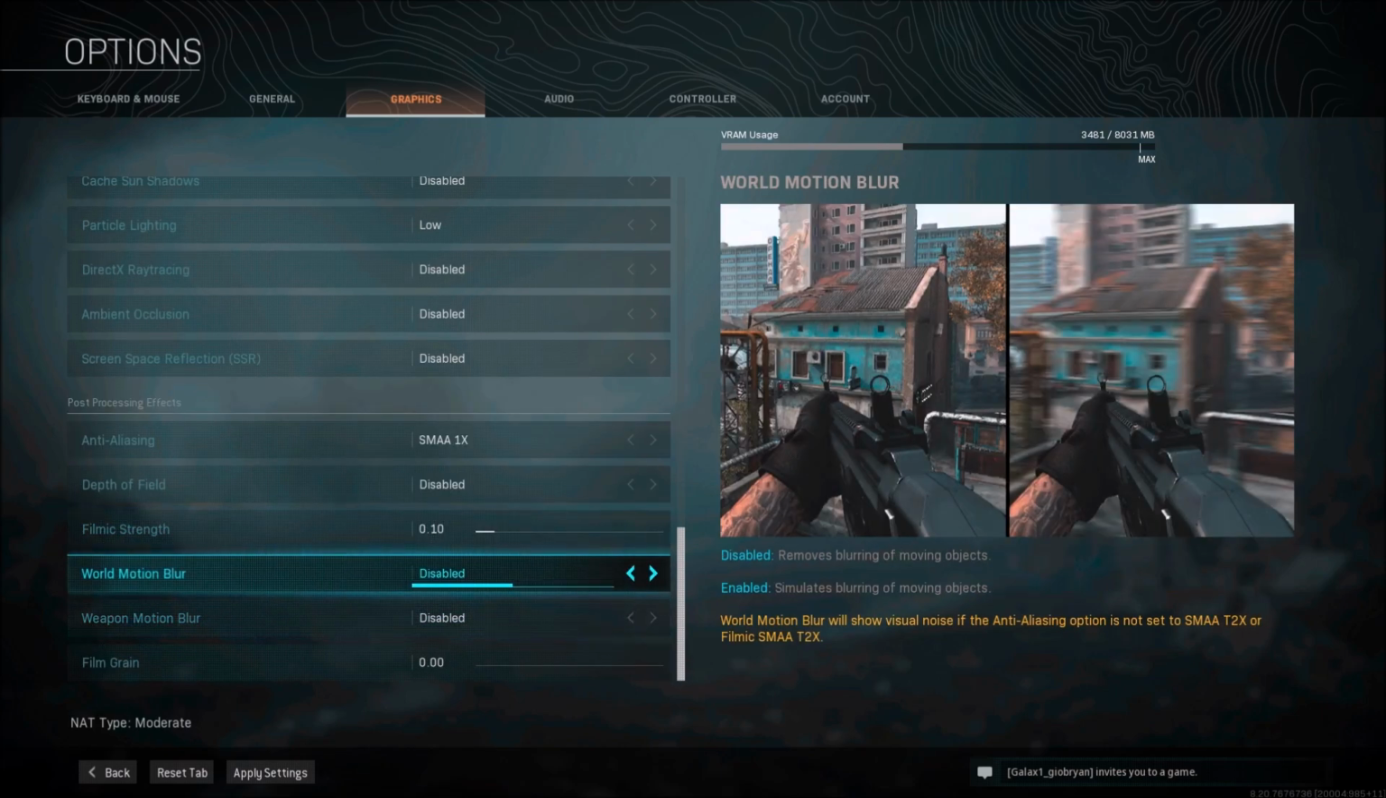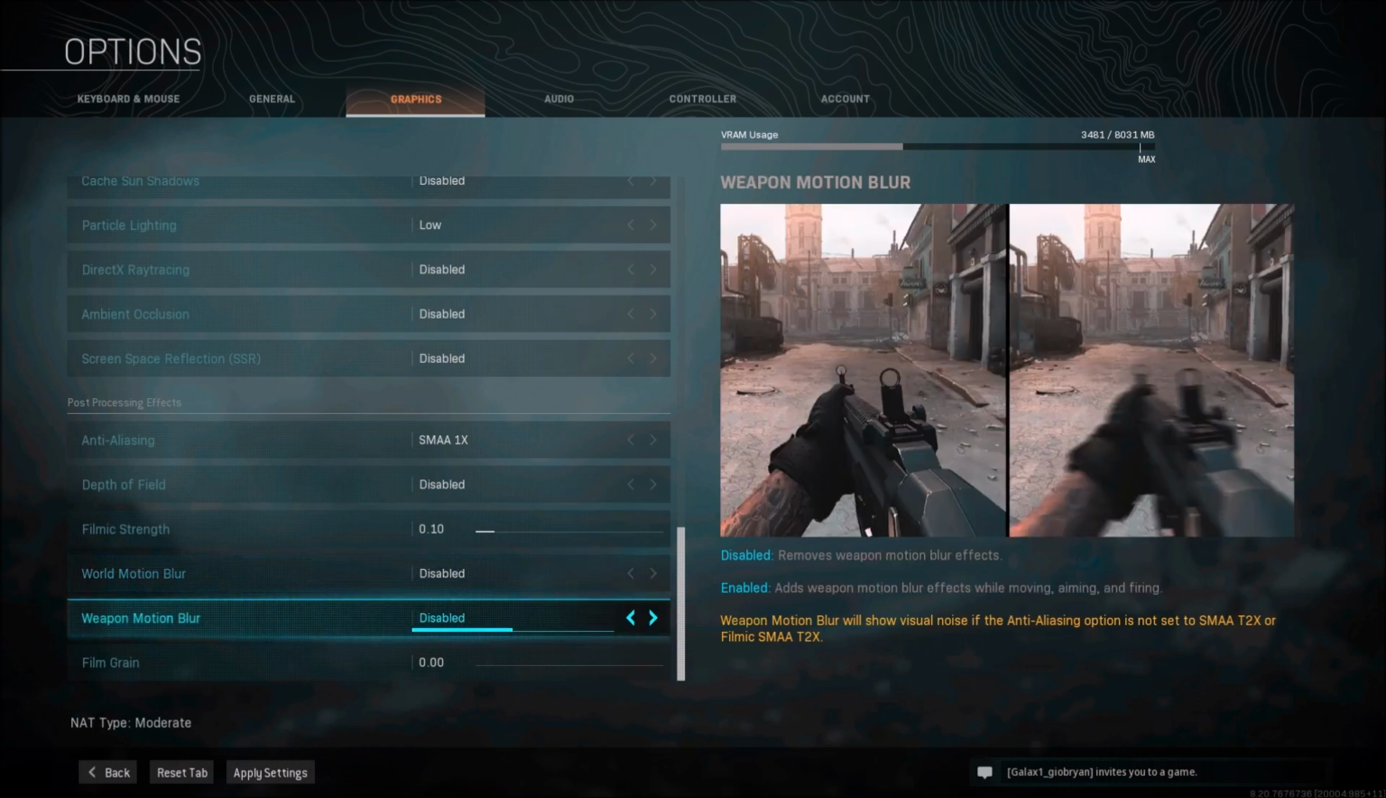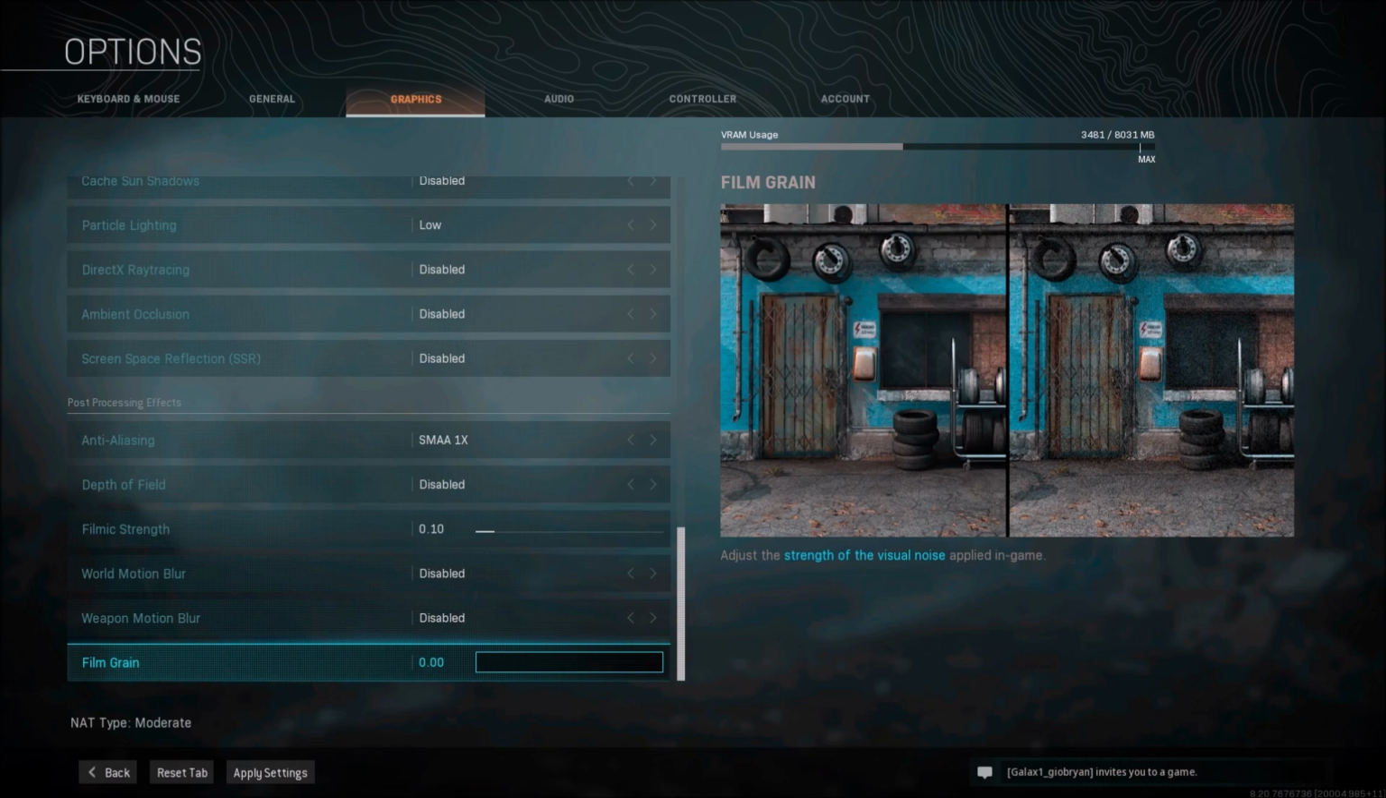Next up, you do not want motion blur. Motion blur is the worst thing ever. I turn it off. Weapon motion blur, I turn it off again. Film grain, you don't want film grain, it's just going to make your game look ugly.